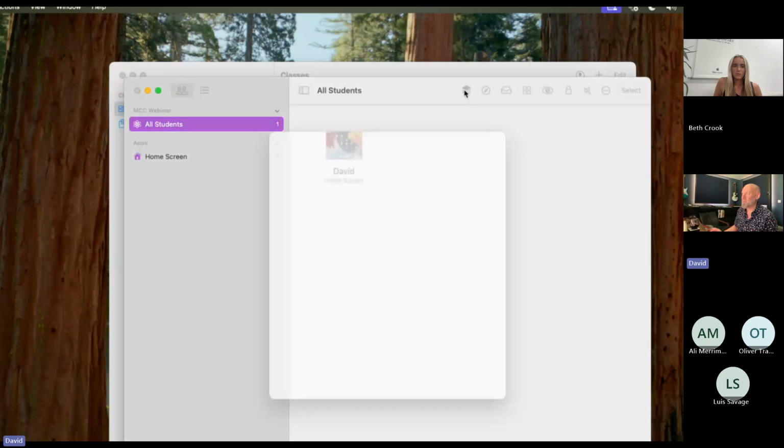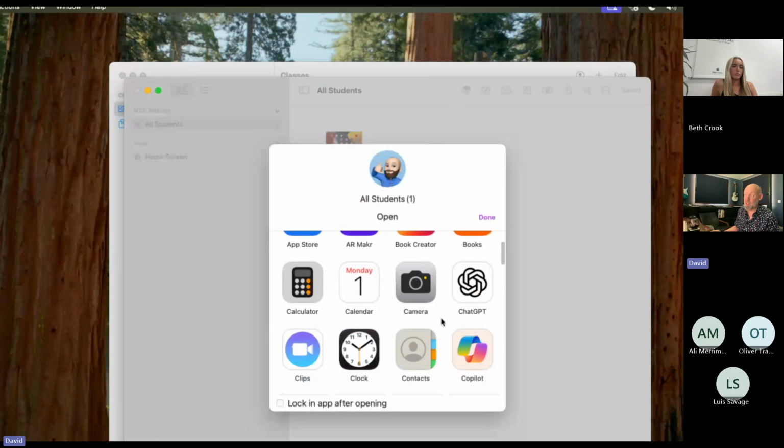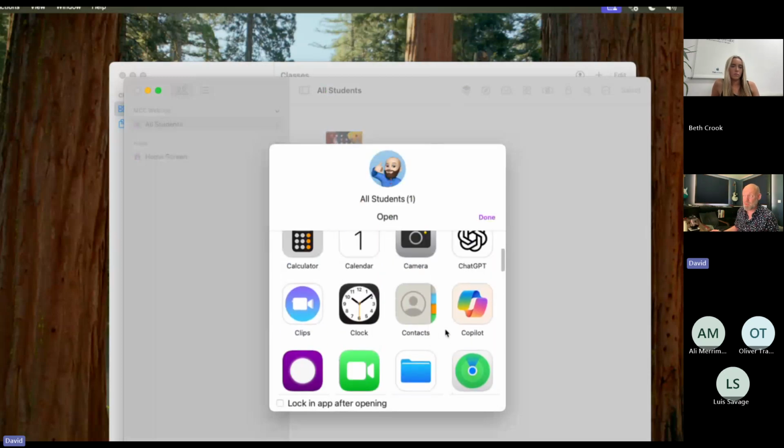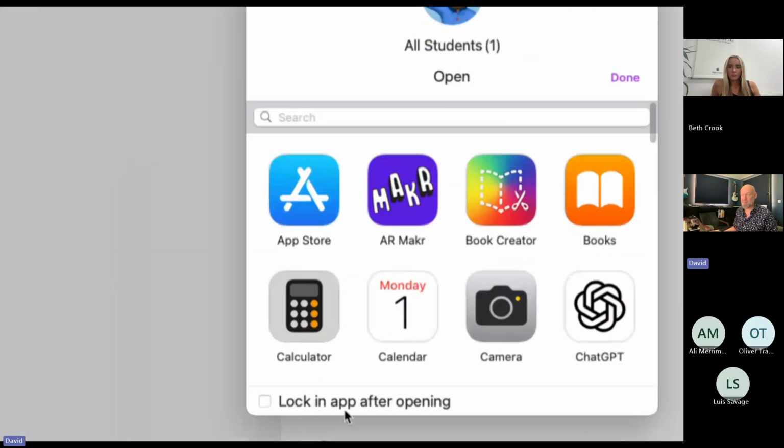And likewise, I could do the same for apps. I could open the apps on the children's behalf, which is really useful, particularly with the younger children. I could select my app, click it, and it would open on the children's device. Also notice we've got the option down here, locking app after opening. That would mean I could open up Book Creator, for example.